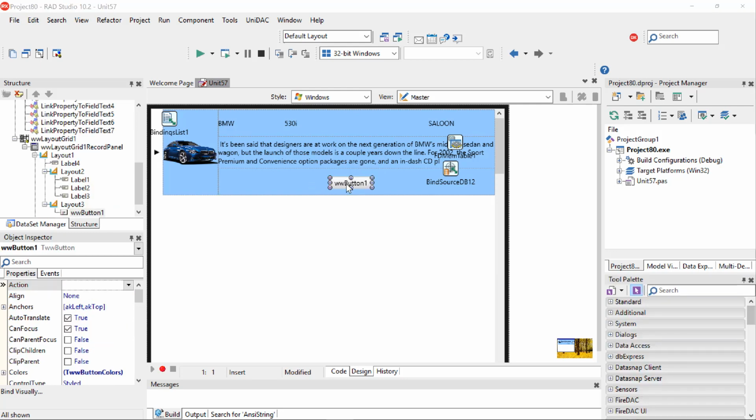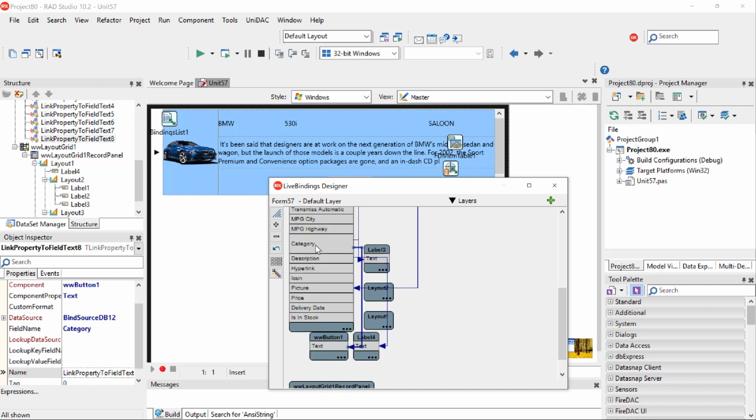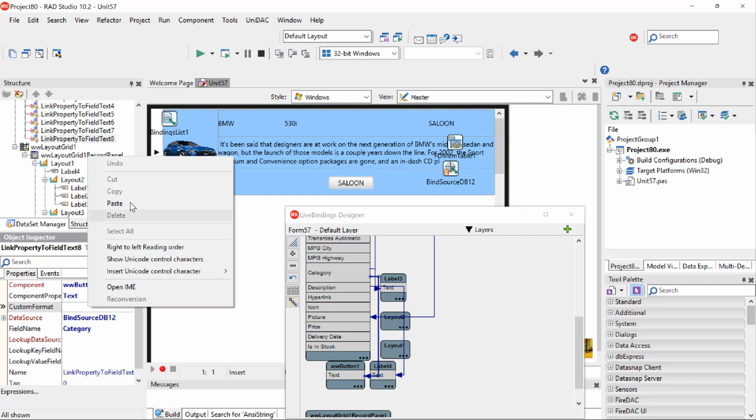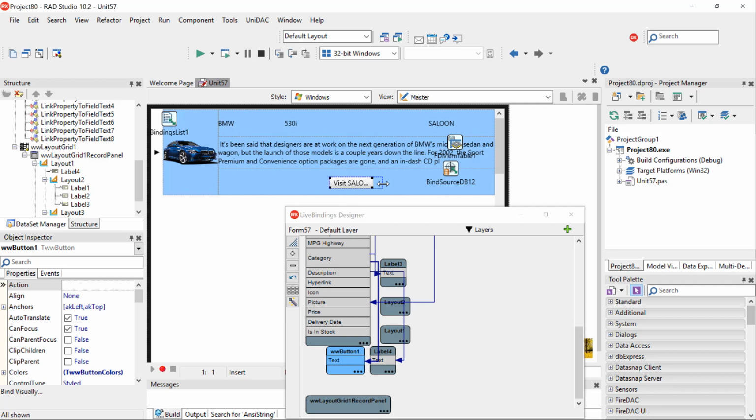Now we'd like to make this button text more dynamic. So let's go ahead and bind the text portion of this button. We're going to bind it to the category field, but we don't want to display just a category like saloon. That's not very obvious that it's a clickable button. So we're going to change the format, and we're going to say visit and then saloon. So once I change this, now you'll see that it has the word visit in front of it. This is a really nice feature of FireMonkey's dynamic binding. So now we have a button, and this text is going to be dynamic depending on the field, but there's going to be a caption in front of that.